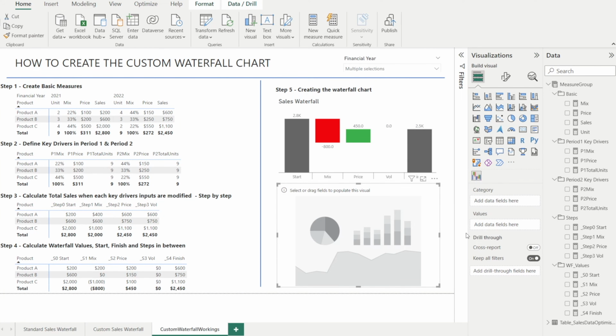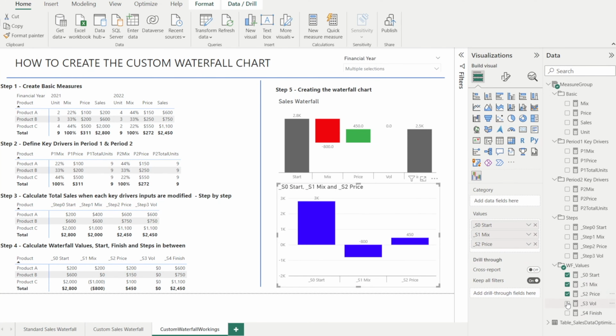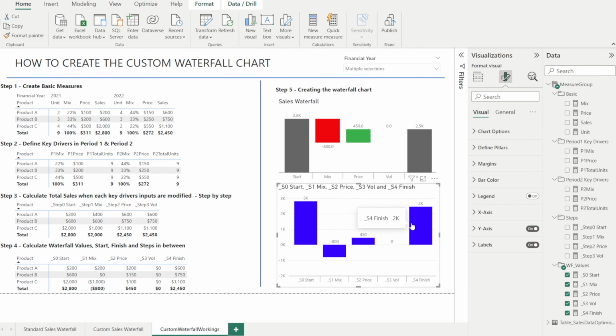And then all we need to do is simply click and drag. What are we going to drag? We are going to drag all the waterfall value measures that we have just created earlier. Just click and drag, or just press that tick button. Once you have done that, you will see that all the bars appear over there. We need to define which ones are going to be the pillars, the start and finish, and which ones are going to be the steps in between.